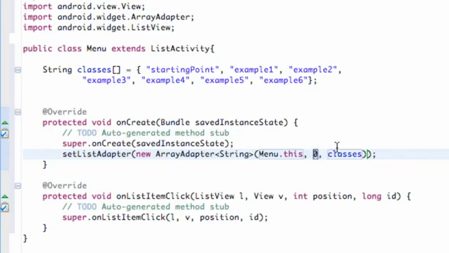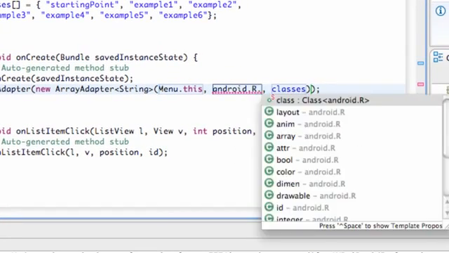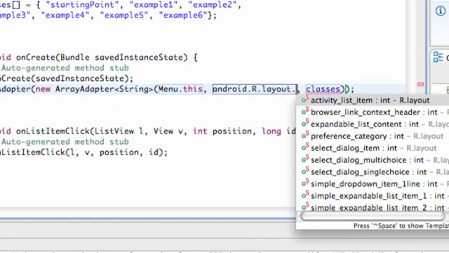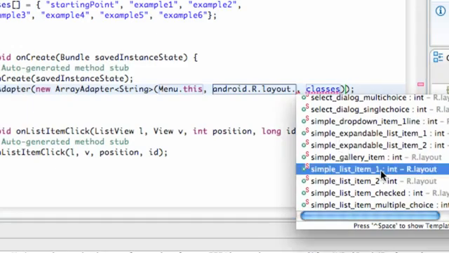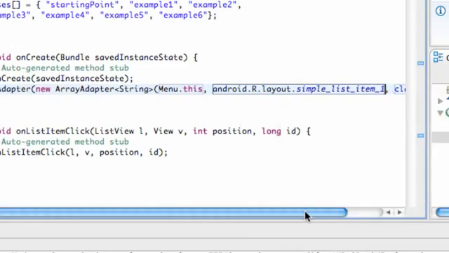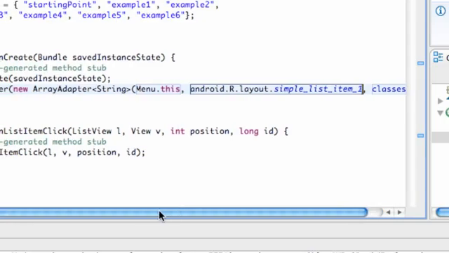The Android SDK comes with some default list items that we can use, so we're going to refer to that instead of creating our own at the moment. So we're going to say android.R.layout, and then we have all these choices that we can choose from, and we're going to pick simple_list_item_1. Again, this is just setting up the attributes of a single list item within our entire list. Hopefully that made some sense.